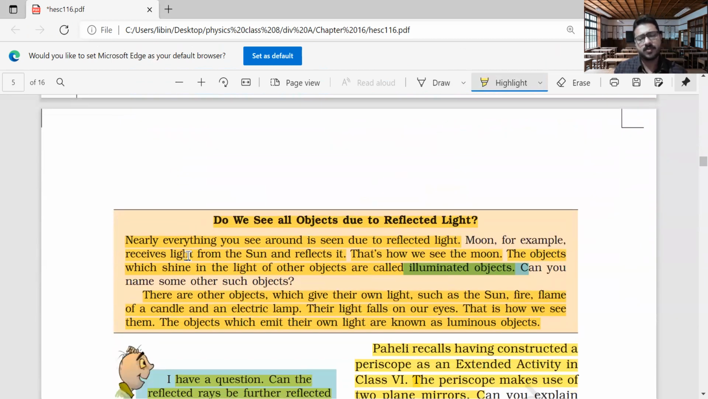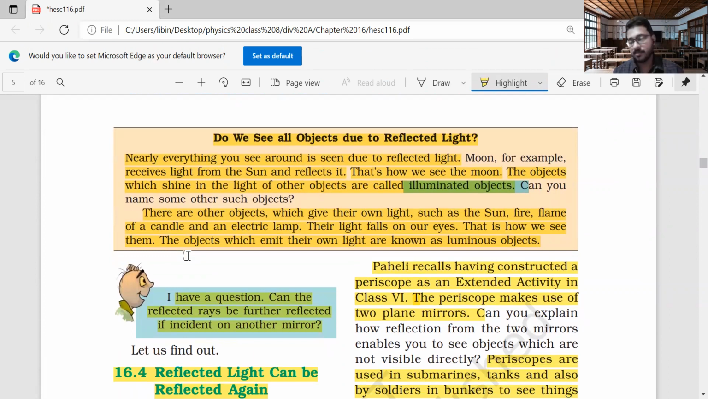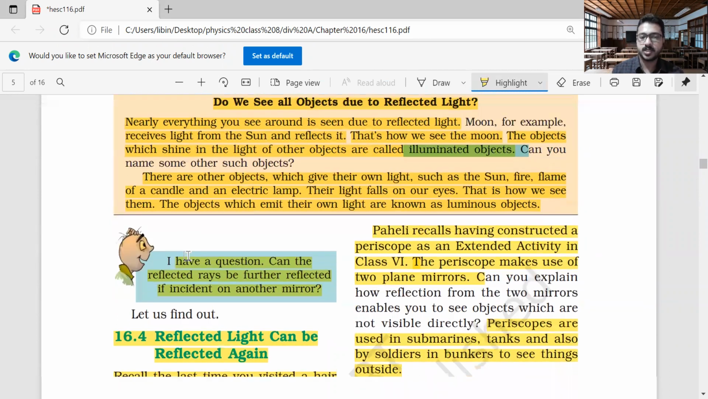Another fact we have seen: do we see all objects due to reflected light? Almost everything we are seeing due to reflected light. For example, the moon. Objects which shine in the light of other objects are called illuminated objects. But sometimes the light is emitted from the object itself, such as the sun, fire, flame of a candle, or electric lamp. Such kinds of objects are known as luminous objects.